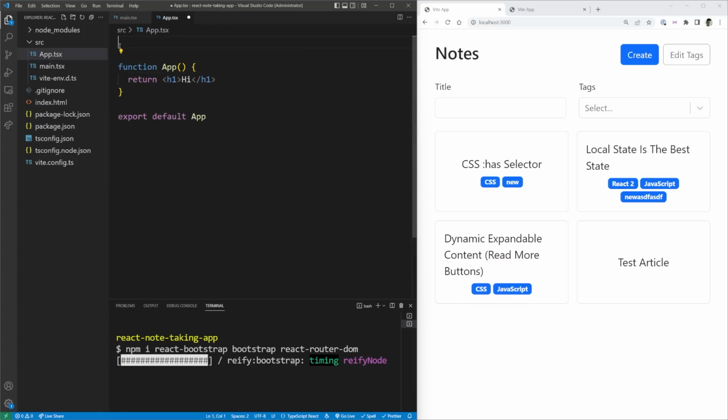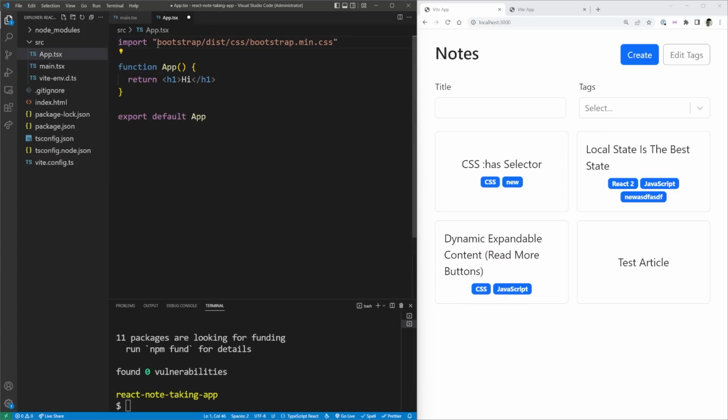And in order to use Bootstrap, we need to import that local Bootstrap file, which is just bootstrap/dist/css/bootstrap.min.css. That's going to give us the CSS for Bootstrap.